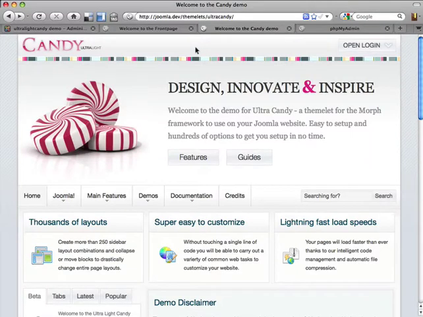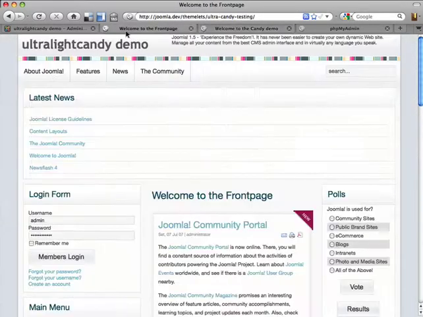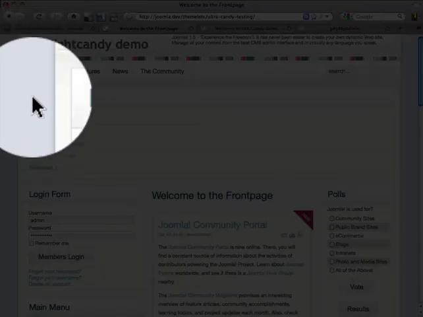In this screencast, I'm going to show you how to install themelet assets. You'll notice on the Ultra Candy demo that the main body background has an image that repeats horizontally across the page. Though if we take a look at the default install of Ultra Candy, there's actually no background set on the body, only the color.